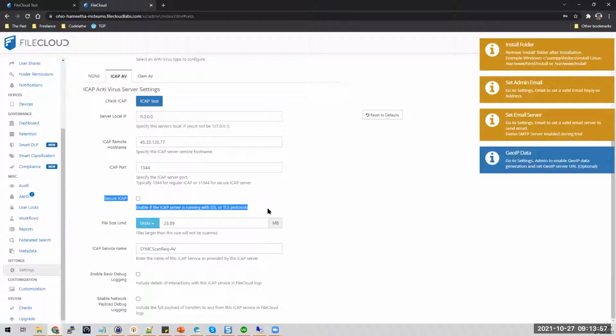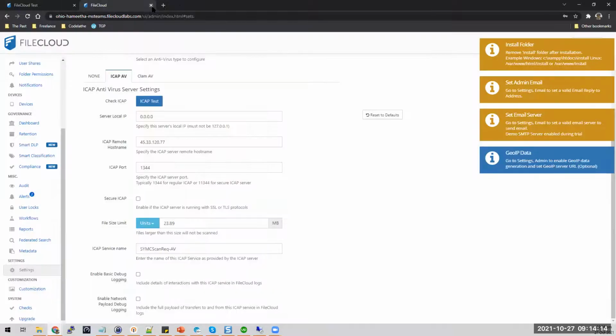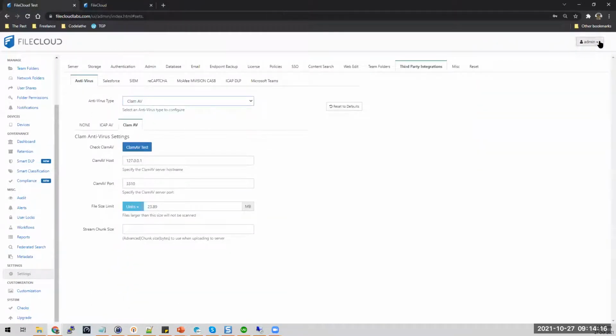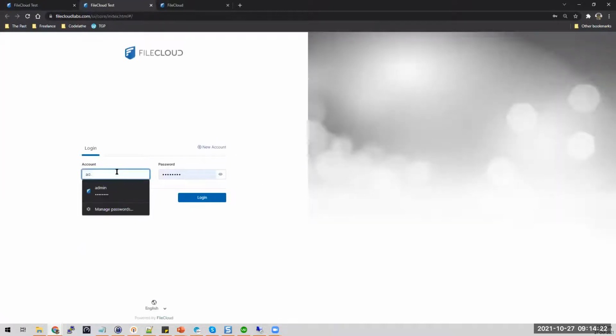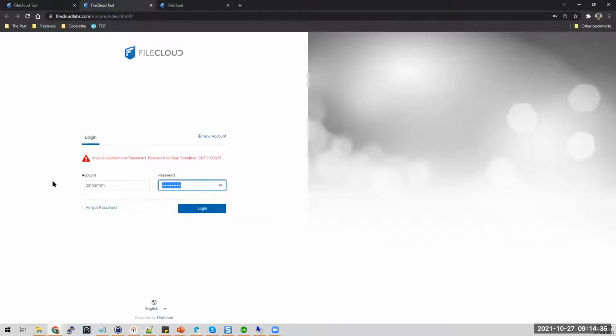If it's also communicating using SSL, you may need to enable this button. And the same thing, you can run the ICAP test just like this one, and it should tell you that the ICAP AV has been verified successfully. So that will be it. Let me go back to the previous server, and I will log in as a regular user. At this point, we will test how the FileCloud server is able to capture suspected files. Let me just log in.